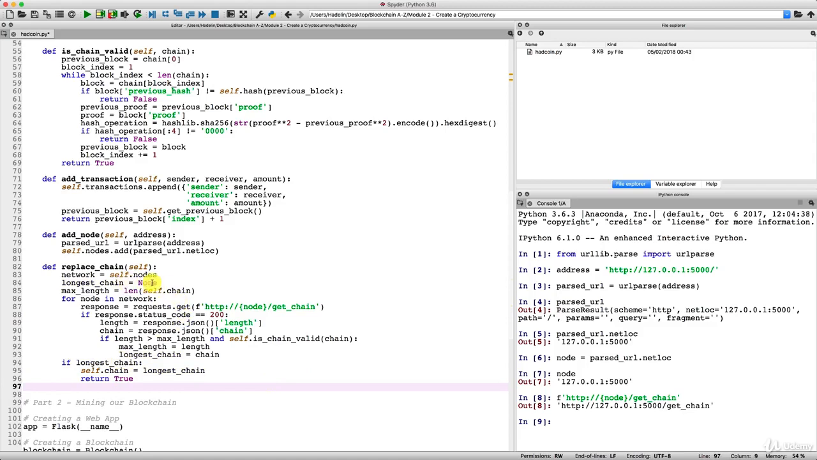And then on the other hand, if longest chain is none, that is, if this original value of none with which it was initialized was not updated anywhere in the for loop, in that case, that means that no replacement was made, and therefore our chain was originally the largest one, and so we simply need to return here false, as in the chain was not replaced. Alright, and that's it. That's our replace chain function.